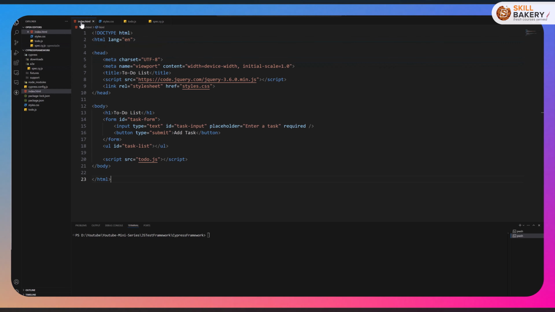In our index.html file, you can see that we have a form tag, and inside this form tag, we have one text box with the ID task input and one button of type submit. Then we have the UL where we are showing the list of tasks that are being added. And then we have the script todo.js, which basically takes care of the functionality.